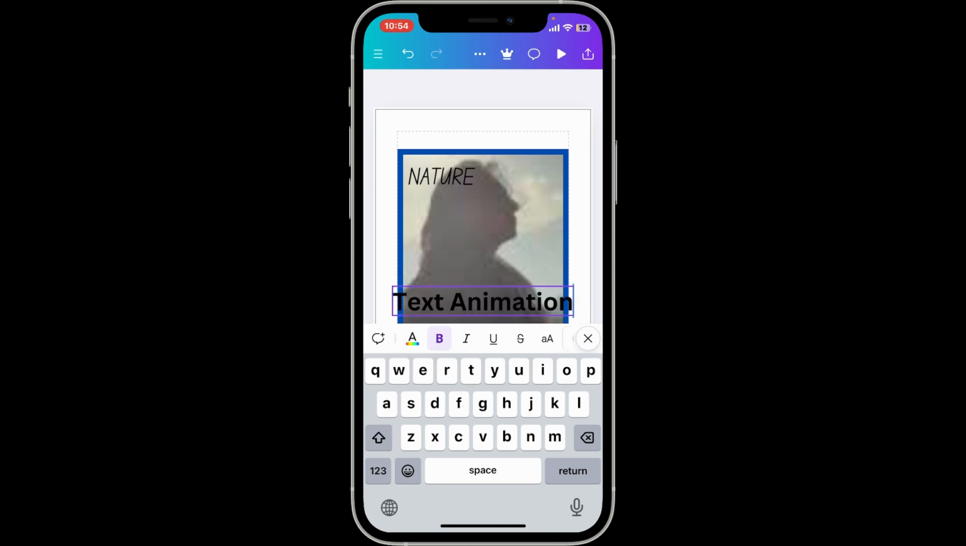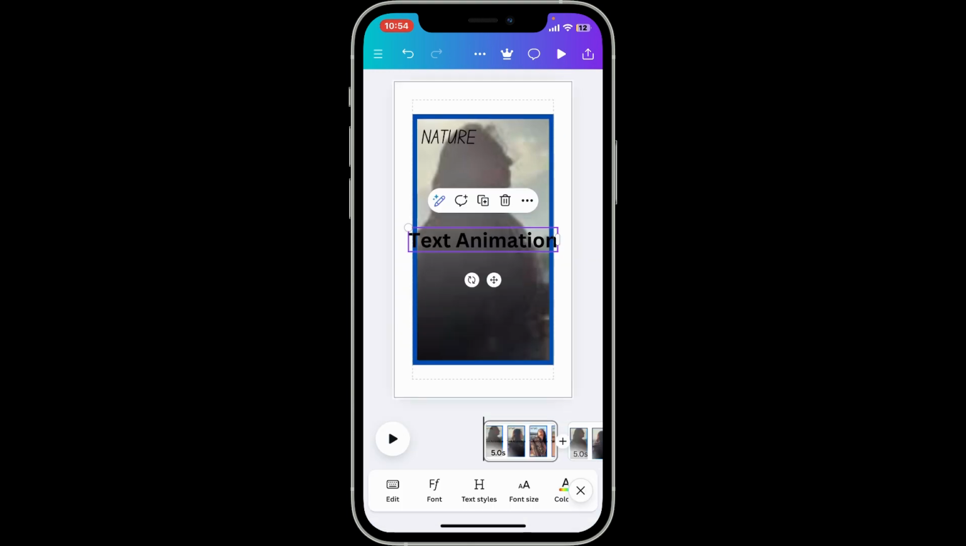After you type in a text, make sure to select the text layer within the design and then adjust its size by dragging the edges and placing it on a desired area within the frame.